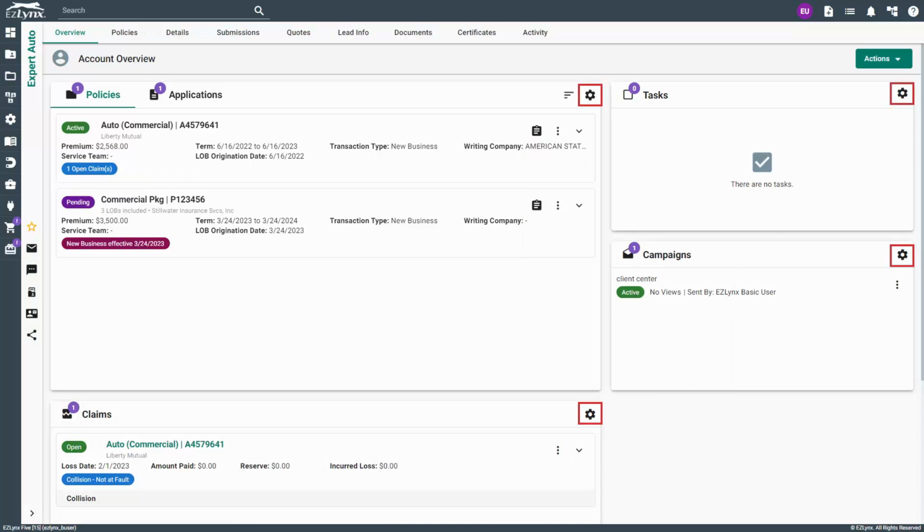Now, let's move on to the settings button, which resembles a gear. You'll see this button time and time again. Mostly, you'll notice the settings button on a customer's overview tab. There's a different settings button for each widget contained here. For example, there's a separate settings button for policies and applications, tasks, email campaigns, claims, and so on. The options listed within each settings button will differ depending on what it's related to.